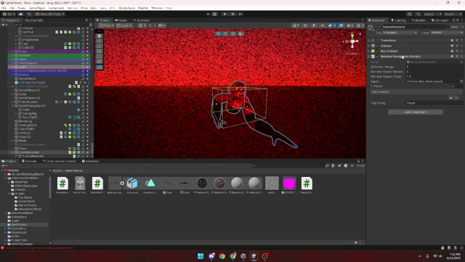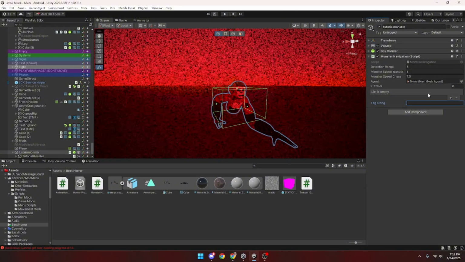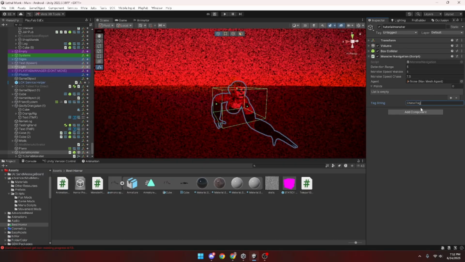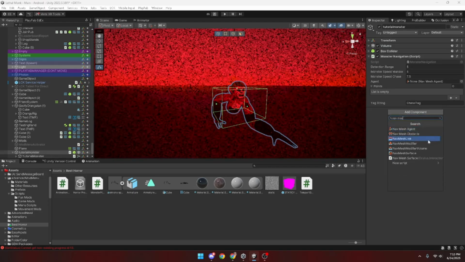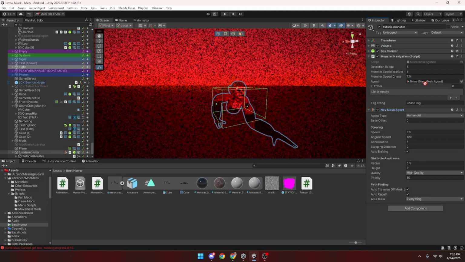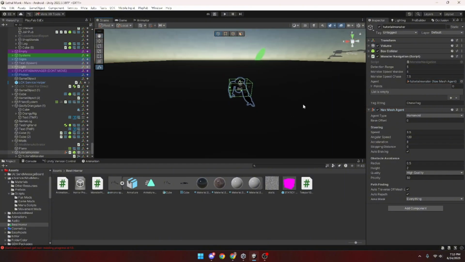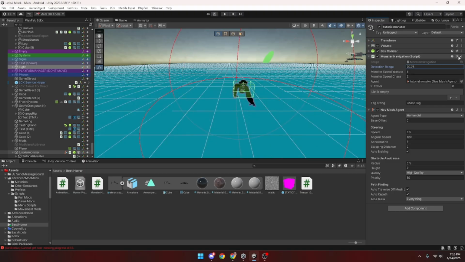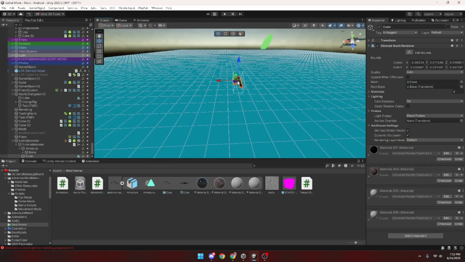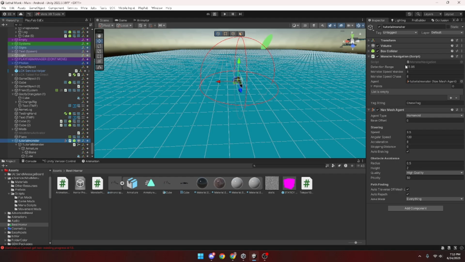And now monster navigation. Tag string, you're going to change this to chase tag. You can really make this whatever you want, but for the tutorial, I'm going to make this chase tag. And now, since you imported the AI thing, I'm pretty sure that this comes with the nav mesh agent. Make sure you add that. Drag that into here. And then I recommend making the monster chase speed 6. And then the detection range, you can see here however far you want it to be detected from. I'm going to make it like that. Seems about good to me.